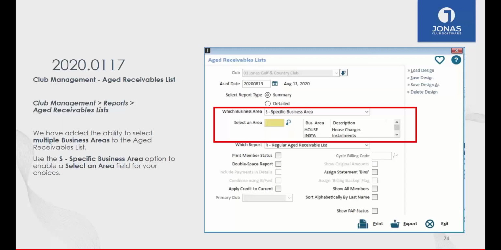So the option now is when you say, I am looking for specific business areas, an additional box will activate for you where you can then select and choose the combination of business areas that you would like this report to report on. So definitely a nice feature, especially for clubs that have quite a few different business areas configured.